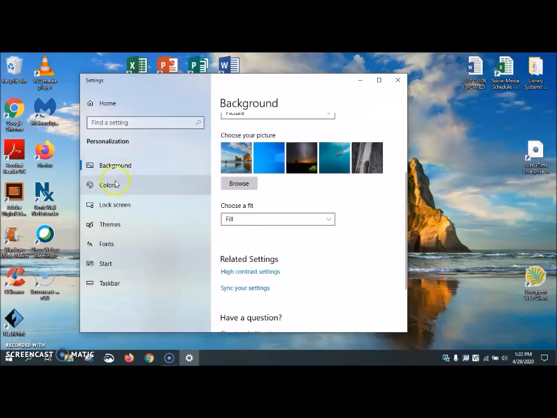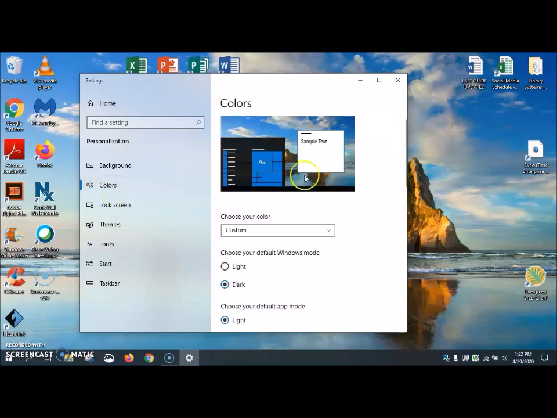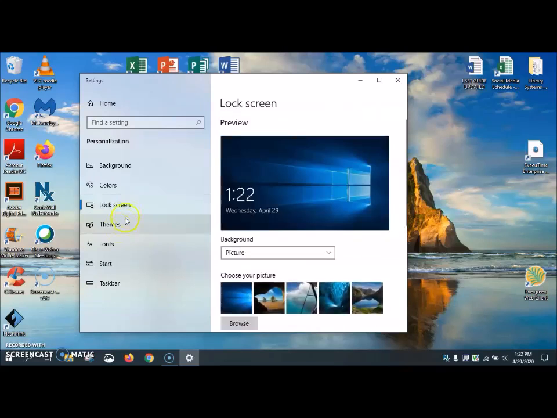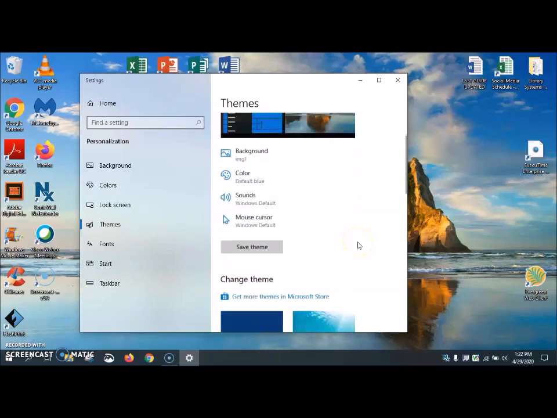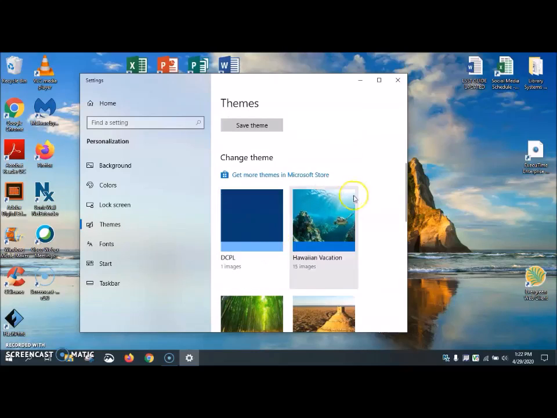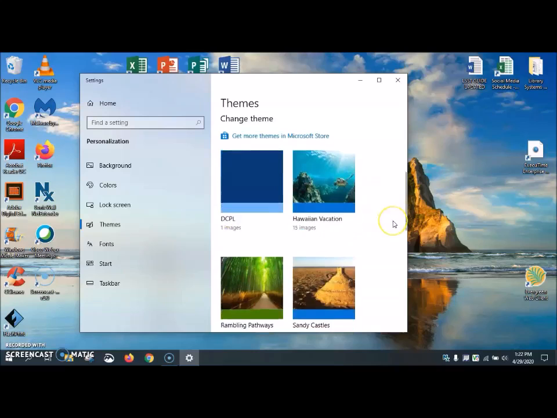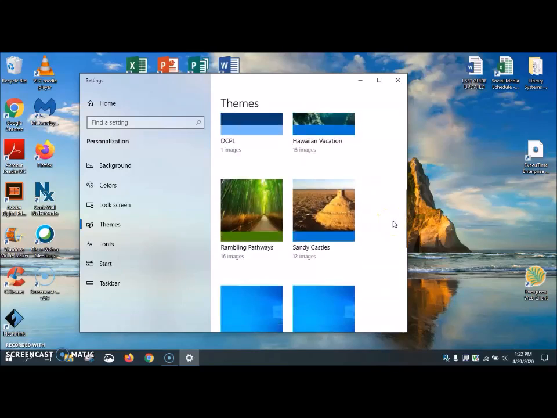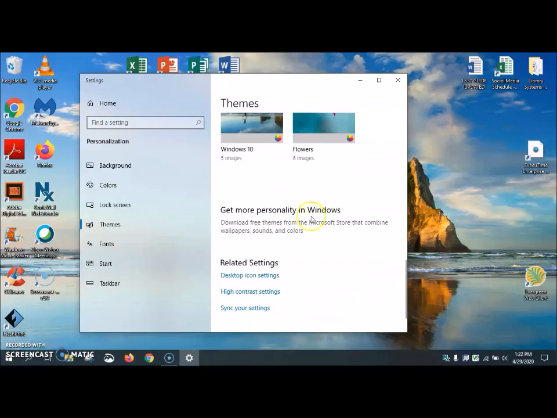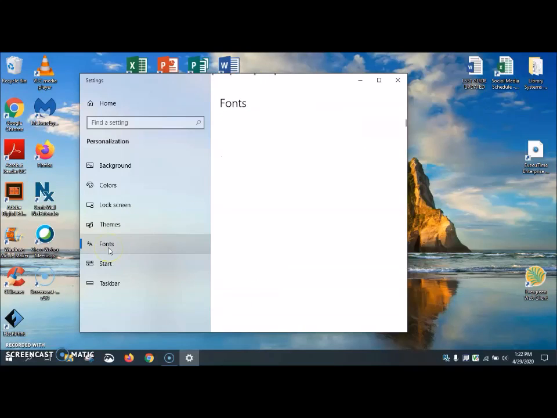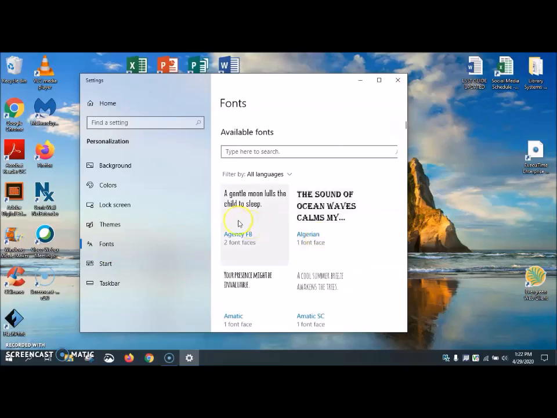You can also personalize colors. You can go with a light or a dark mode. You can personalize your lock screen. There are many different themes that Windows offers. You can search through. If you scroll down and change the theme, they have all kinds. You can even search and find different ones. You can even change the fonts to different ones. You can even change the language.